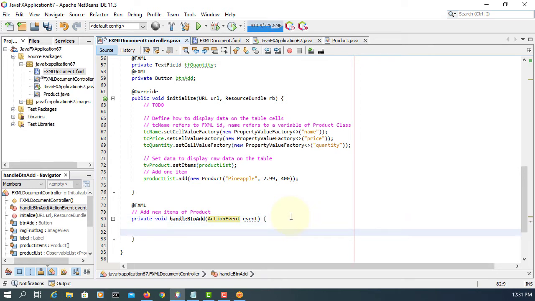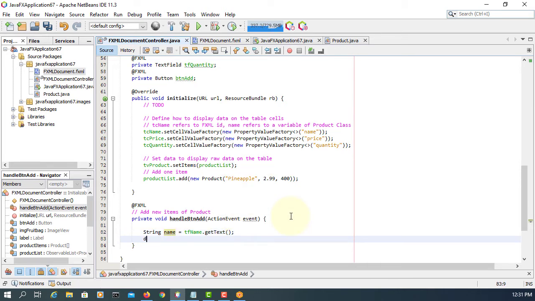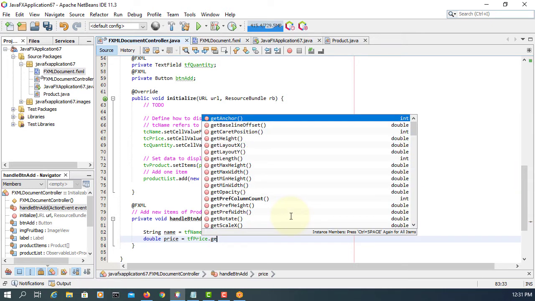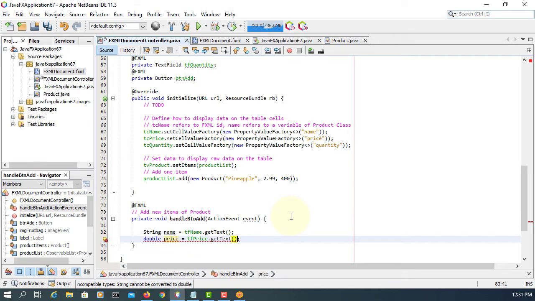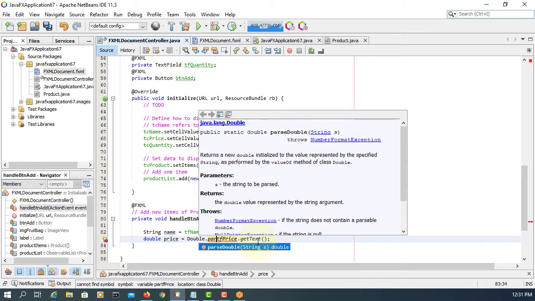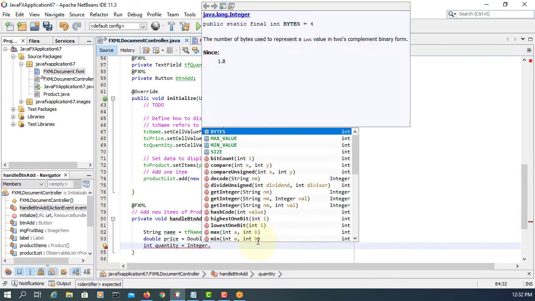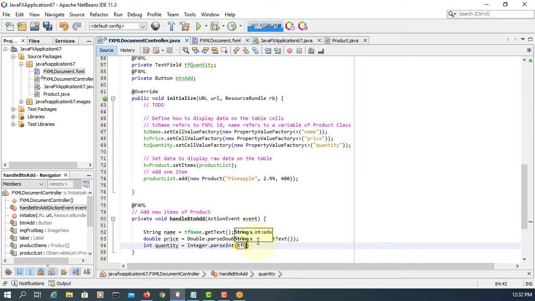So we need to get the value out of the text field. First one, name: text field name, getText. Don't forget it's going to return a text value. That seems to be okay. Double price, this one TF price getText. That's going to return a text value, but we need a double, so we have to do typecasting. Double.parseDouble, so we are passing a string to the double data type. Next one is quantity, which happens to be an integer. Integer.parseInt, and tfQuantity.getText.